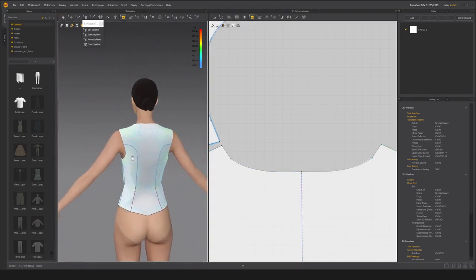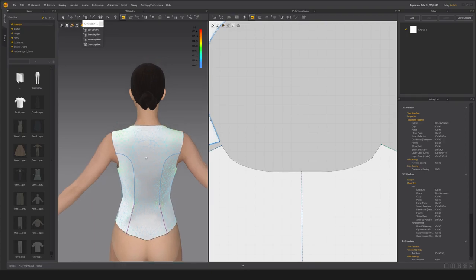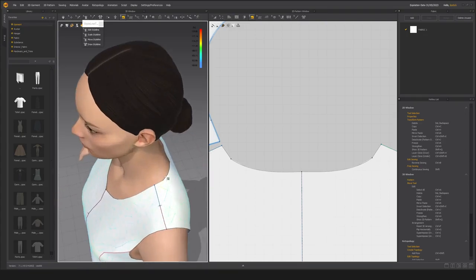Yeah, look at that. Getting very happy with this. Getting a nice straight line here for the back of the collar. We've gotten rid of the tension that was here.